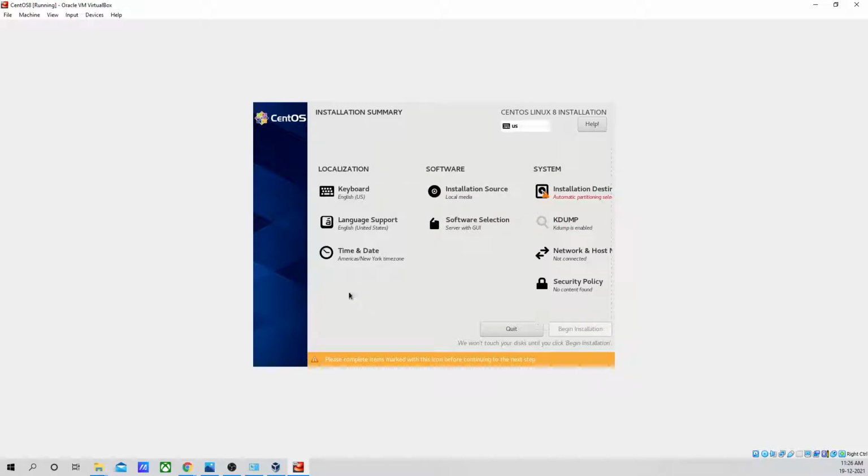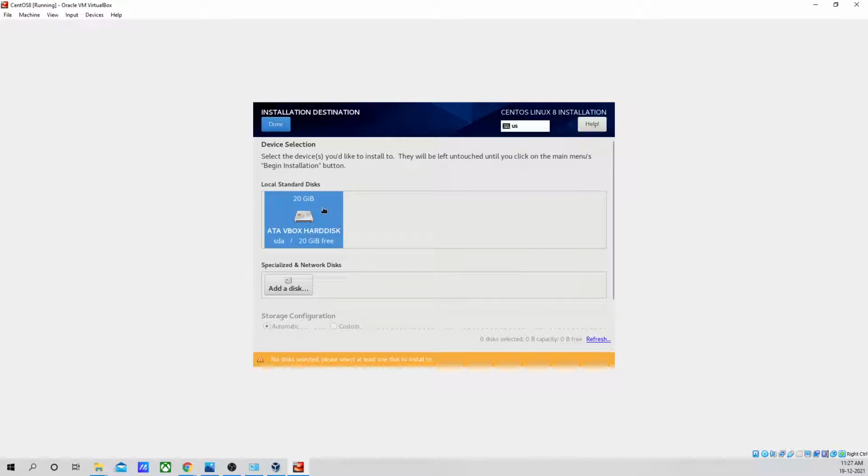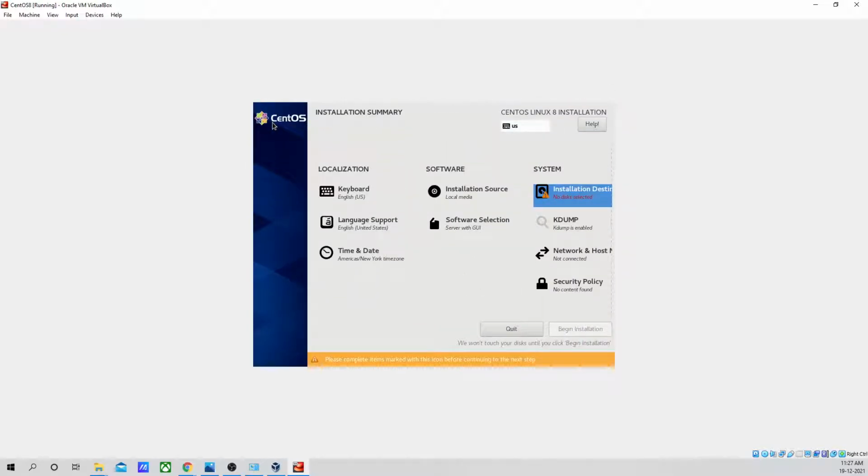Continue. Now once we come to this page, we will have to select installation destination. Just click on this, because right now it is showing automatic partitioning. We will click on this, and once this becomes blue, then go and select done.